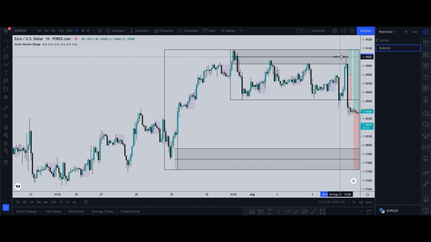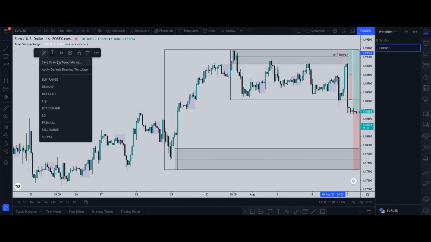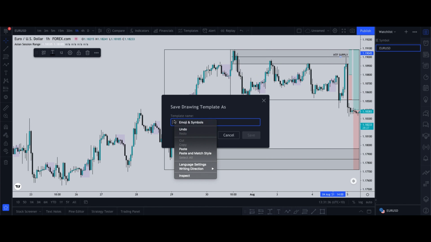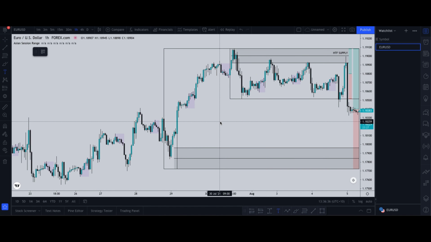This will sit up here in this supply region on the higher time frame, and we're going to go ahead and add this to our template. You can see I've marked up a few already. Save as template. Now I'm going to go ahead and mark up the rest of our price action using our templates.